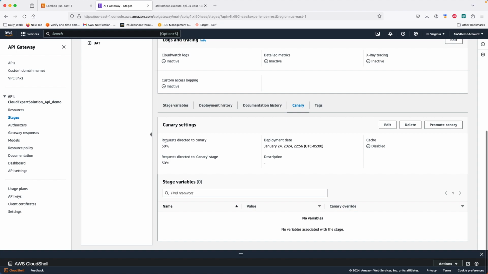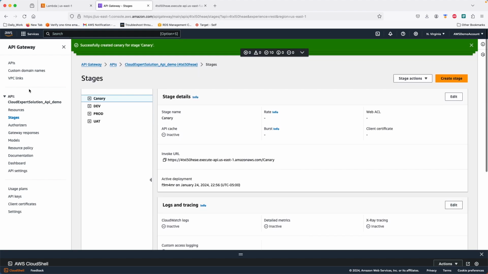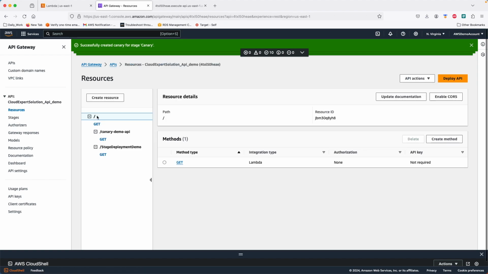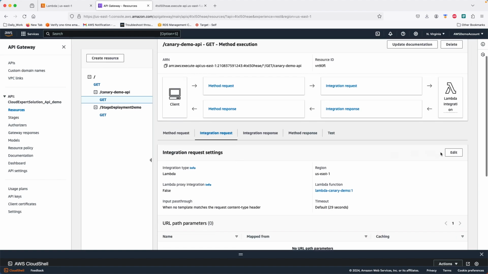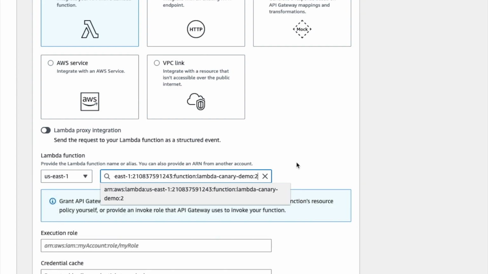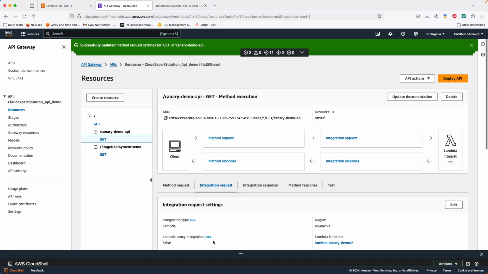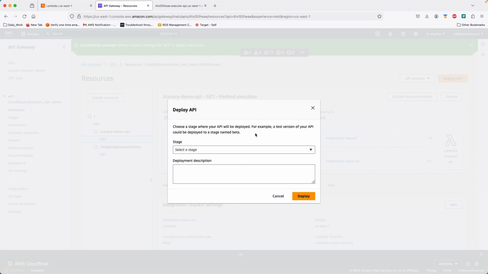Now you can see here the Canary setting. 50% will go to the current stage and 50% will go to the Canary stage. Now I'm going to go back to my resource. I'm going to modify the integration request. This time instead of v1, I'm going to use 2, and then I'm going to save the changes. I'll go back to the resource, I'll deploy, and again I'll deploy to Canary.